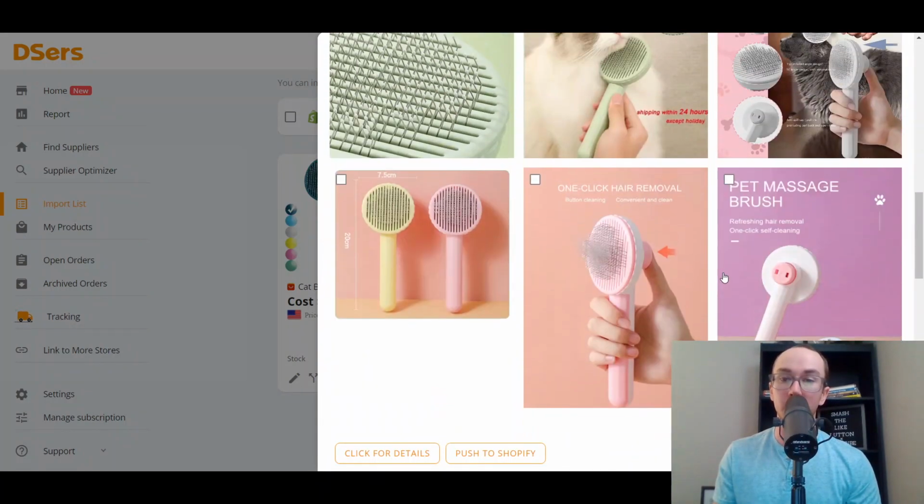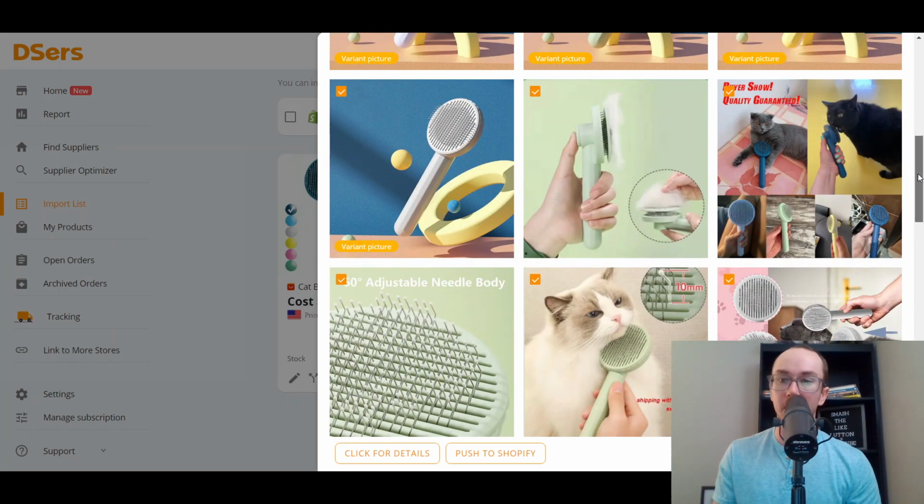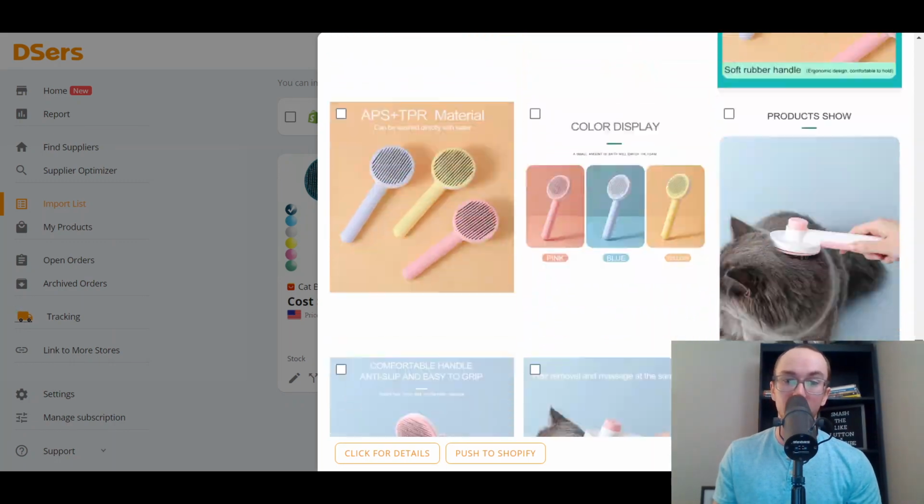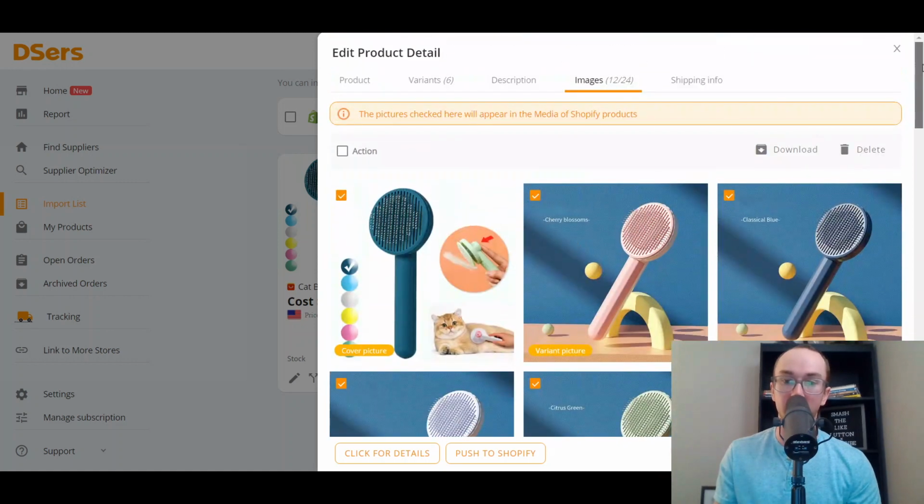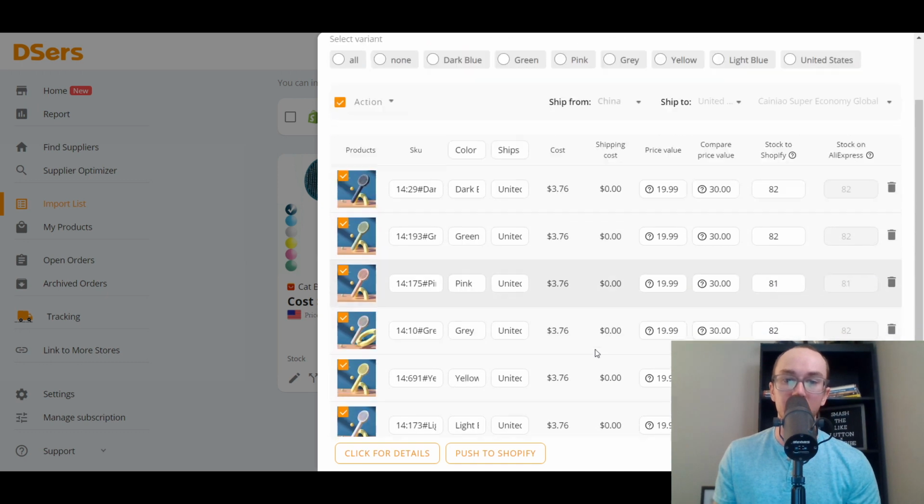A lot of times you're going to want to add these extra images here and check them, because they are extra images to add to your store, and it really adds to the appeal of the product to show how people can use it. And you can go in and edit these as well if you want to. Of course, you have your shipping information. So you're going to make sure you select from United States. Now, we already edited that in the variants section.